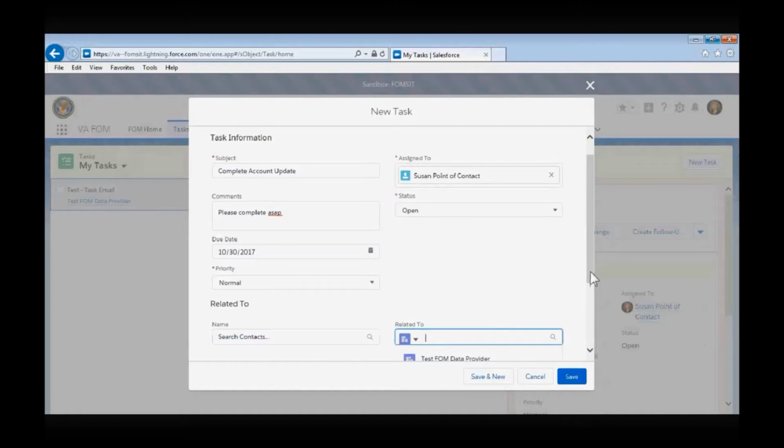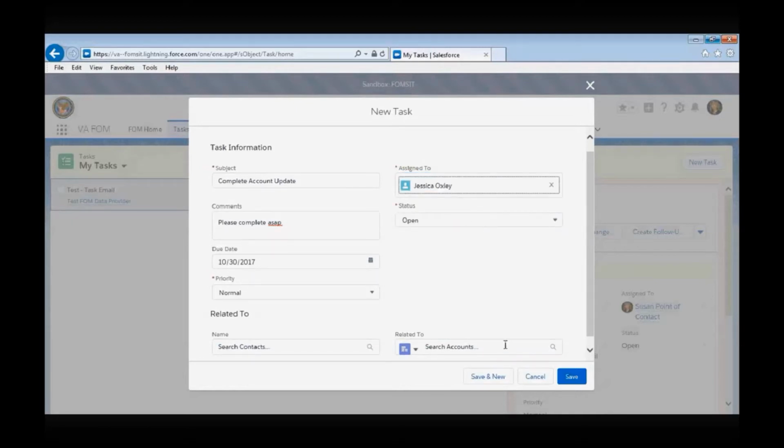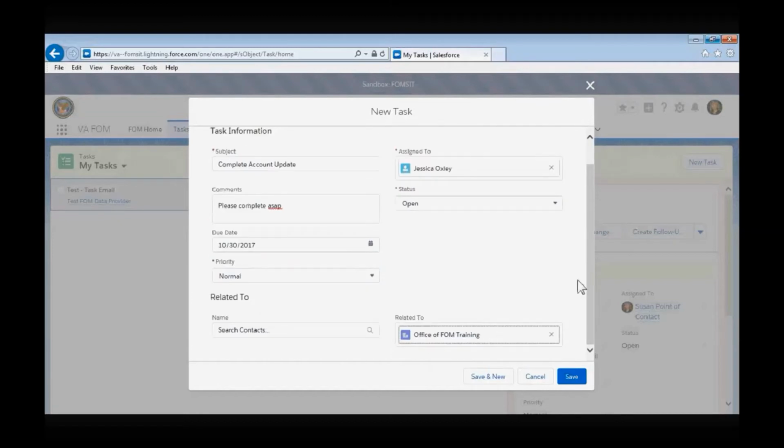For instance, let's say you're creating a task to assign Jessica to provide an update to the Office of FOM Training's account. After you populate the above task assignment to Jessica, you will be able to select the Office of FOM Training in the Related To field. Then, when Jess receives her tasker, the Office of FOM Training will be linked to the task, and she will easily be able to navigate to the account.